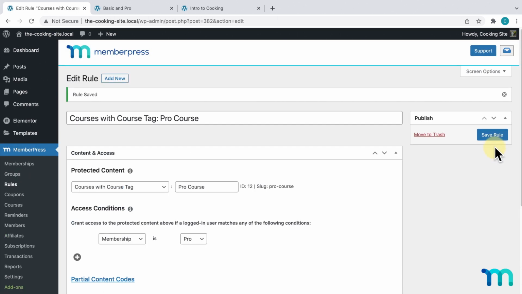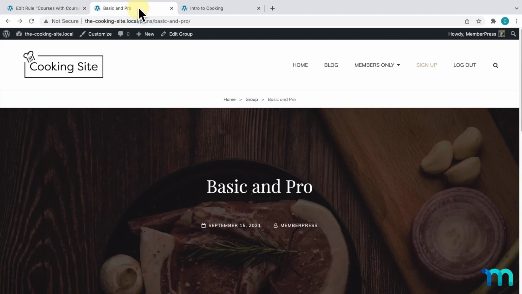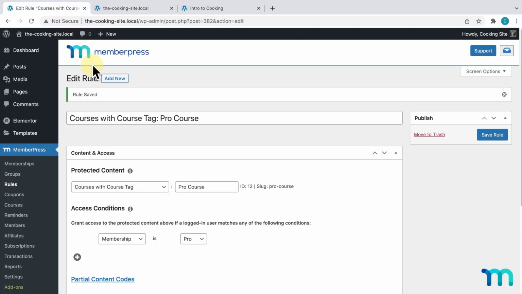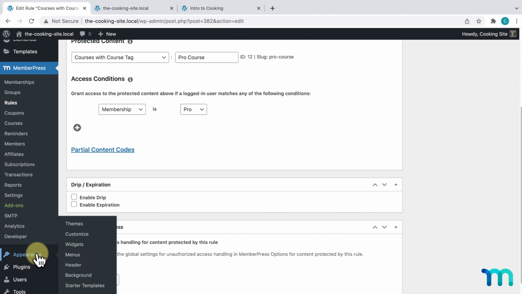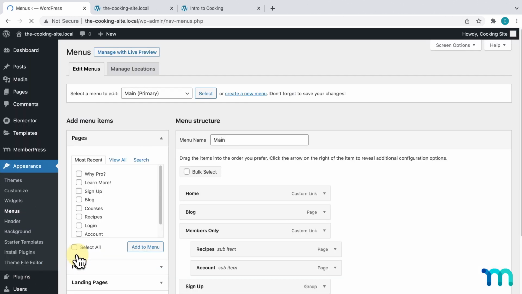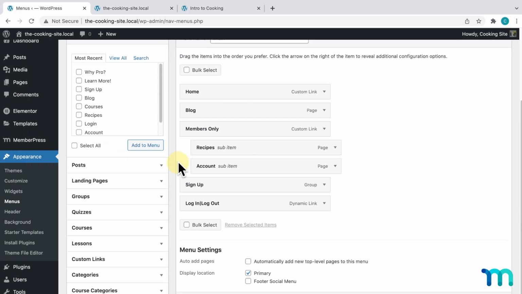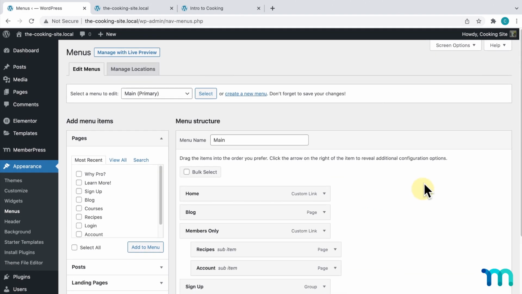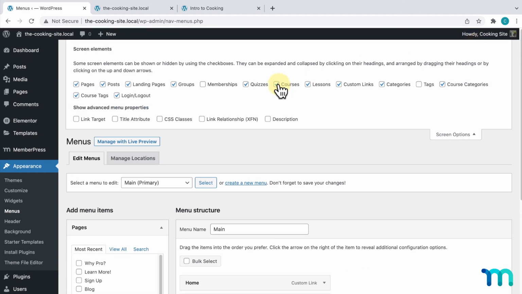Now, the next thing I'm going to do is add a link to my main courses page in my navigation menu. So if I go to this tab here with my site and hover over Members Only, I'm going to add a link to Courses here. So I'll go back to my WordPress dashboard, and here on the left, I'll go to Appearance and Menus. So you can see this item on my menu for Members Only, and here on the left, you'll see Courses. And if you don't see it here at first, just go up to Screen Options at the top and make sure to enable Courses.